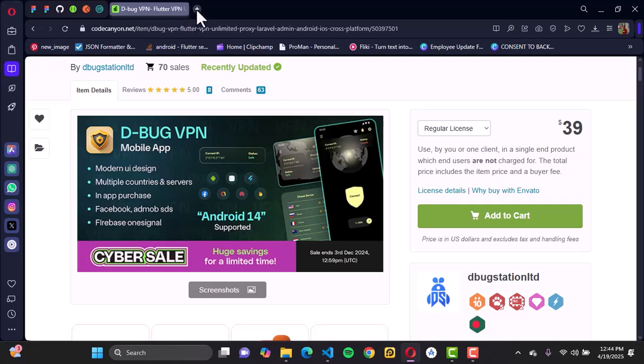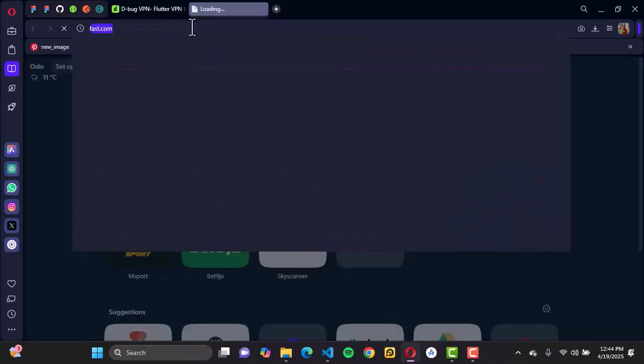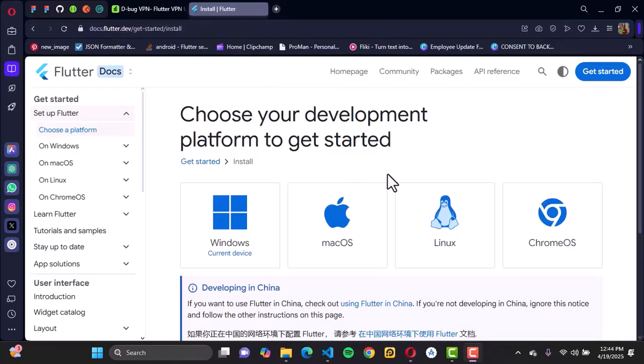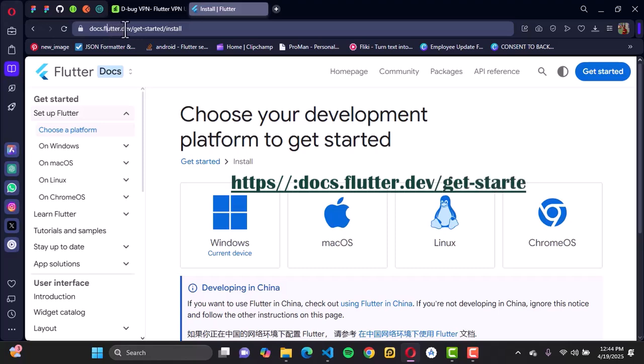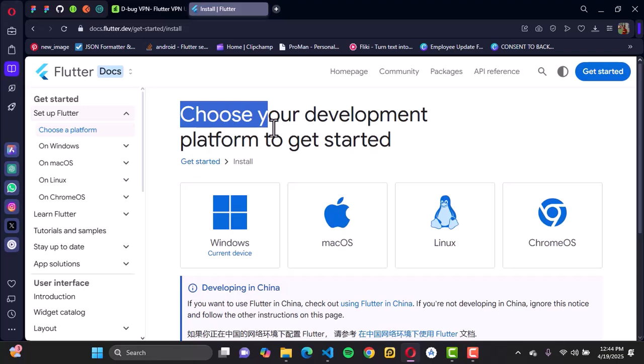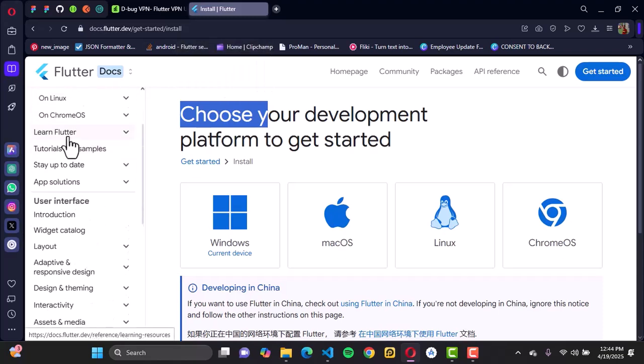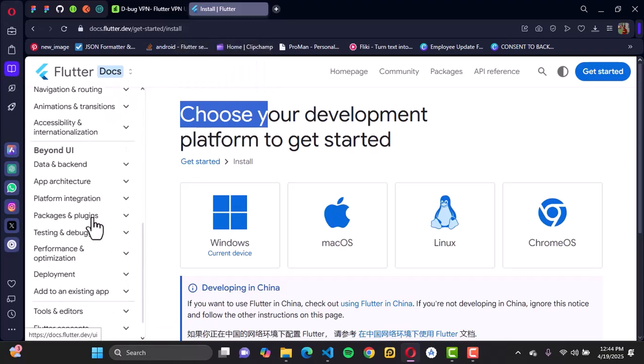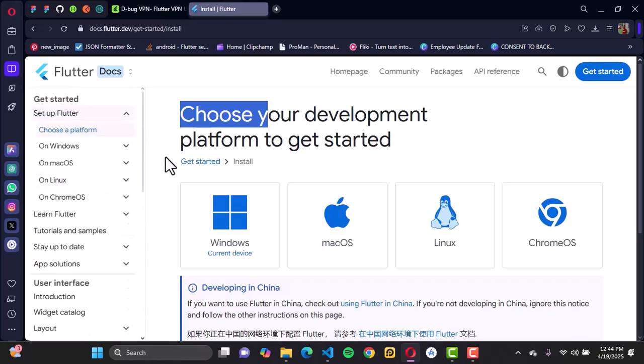So the first thing we need is the Flutter SDK itself. We're just going to search for Flutter. Okay, so this is how you get to this site. This is Flutter's official documentation, and you can easily type in your preferred browser docs.flutter.dev/get-started/install. It will redirect you exactly here, where you can read and learn about Flutter and stay up to date with the latest Flutter tools, and so on and so forth.